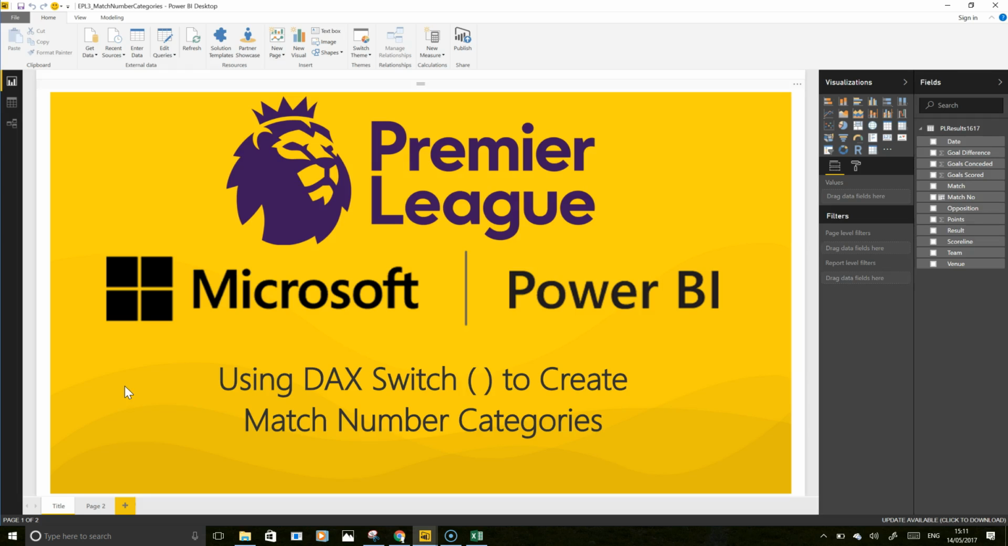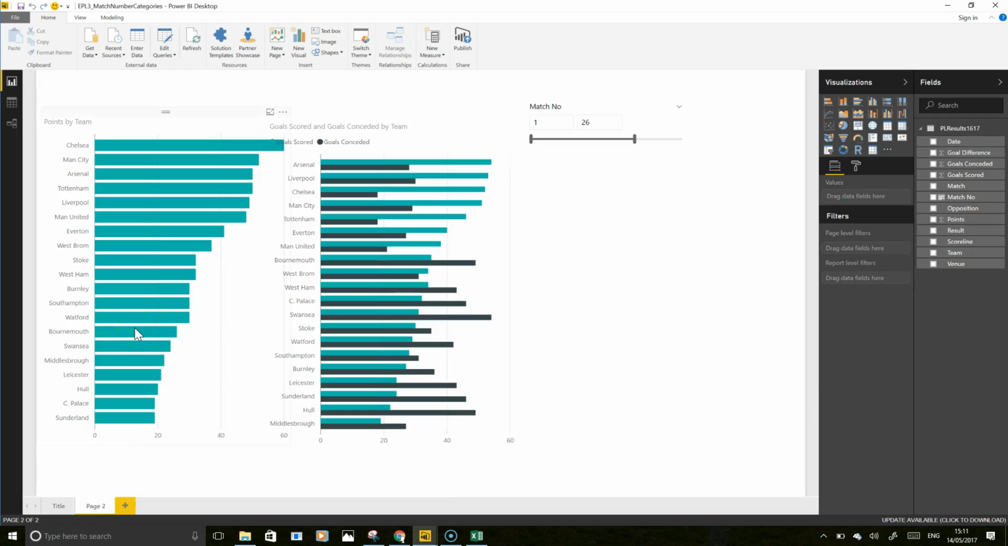Now what I'd like to do in this session is to effectively create bandings for the matches that are being played. So the bandings I'm suggesting are 1 to 10, 11 to 20, 21 to 30, and so on. And that will enable us to cut the season up in a different way.